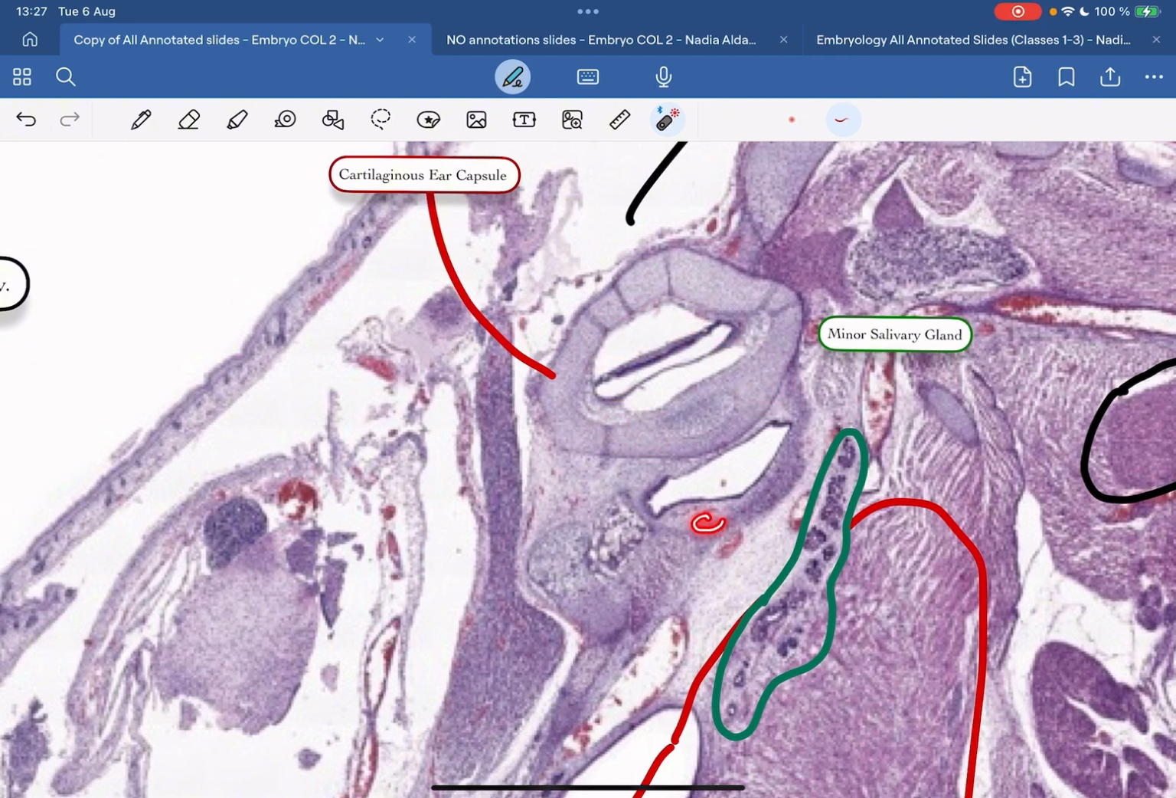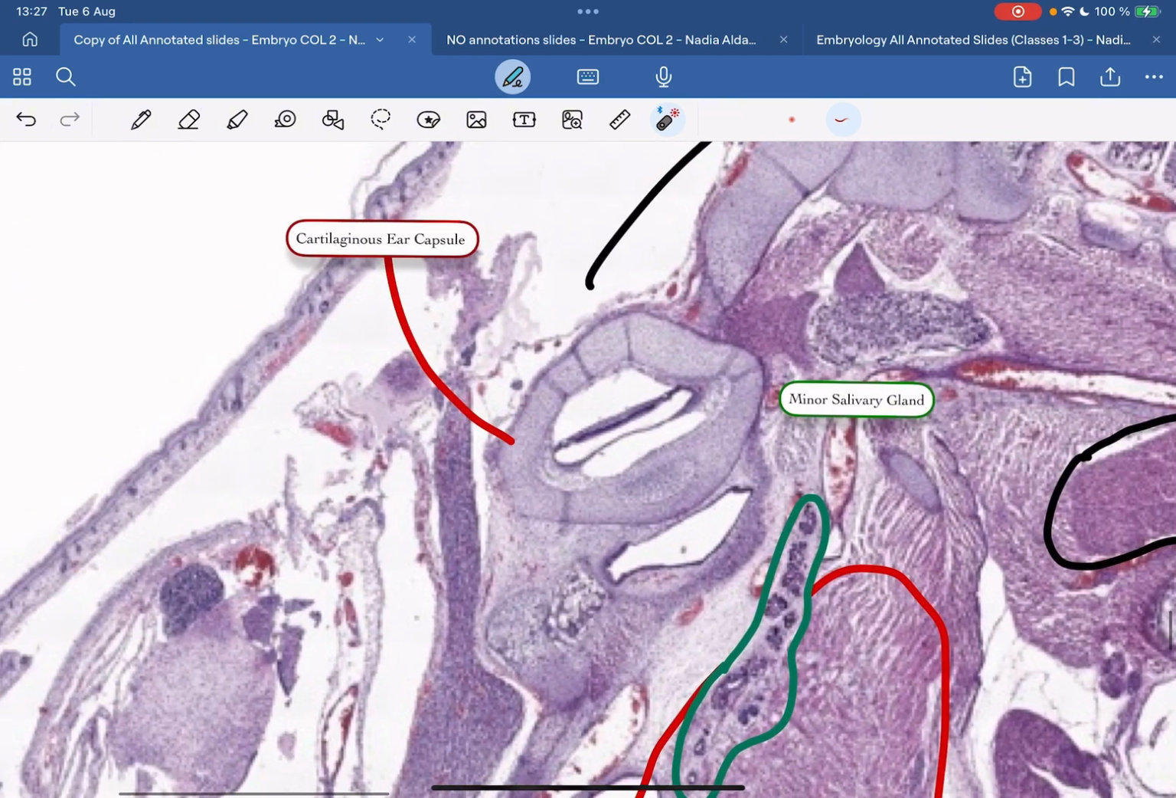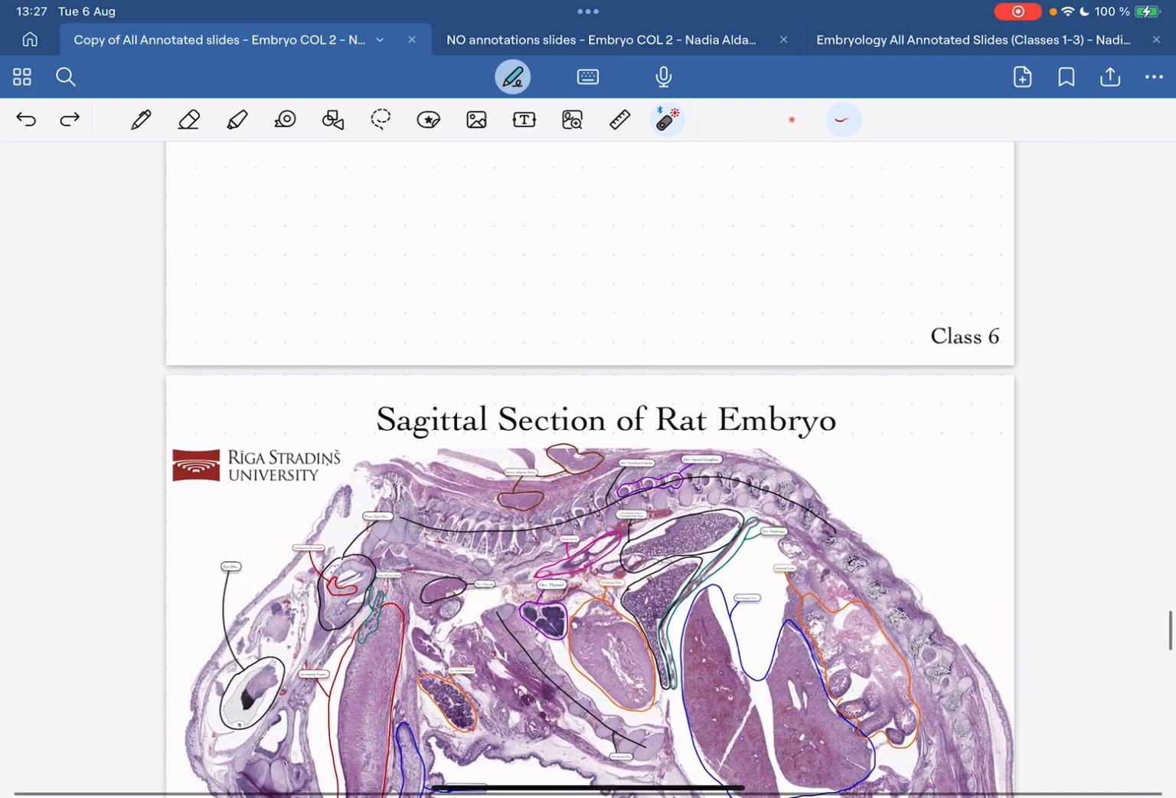The helicotrema is the top of the inner ear. So remember how the inner ear looked kind of like a snail? So the top part is the helicotrema. The bottom part, we can't really see it, and therefore it's not annotated here. But in this case, they would maybe ask you about the cartilaginous capsule. They won't ask you about the helicotrema, I don't think.